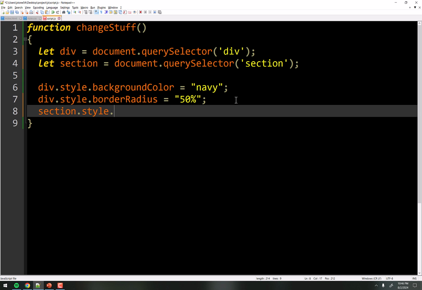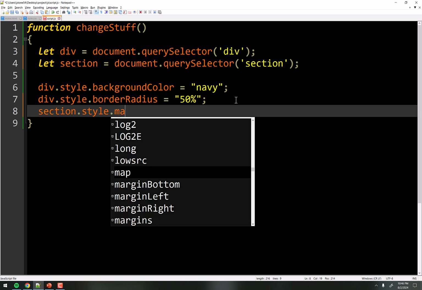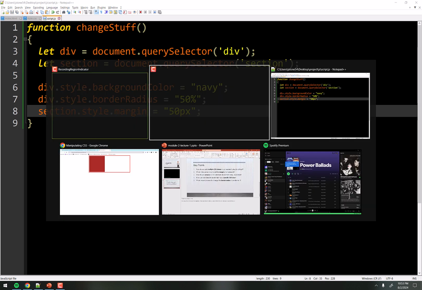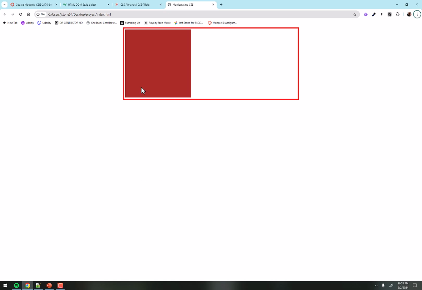What do you suppose I would do to change the margin? It's margin, right? Good guess. I'm going to do 50 pixels. So now if we go and refresh it, we're going to see something change a little bit. We're going to lose the centering because the 50 pixels is going to overwrite what we had there, which was 0 auto. And so it's going to scooch over and down. It's going to be 50 pixels away from the top and the bottom.